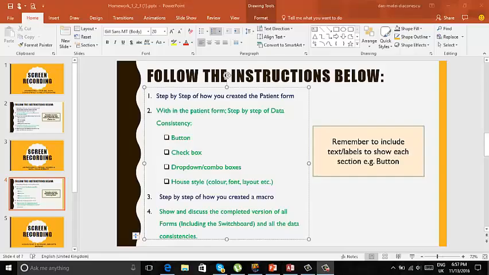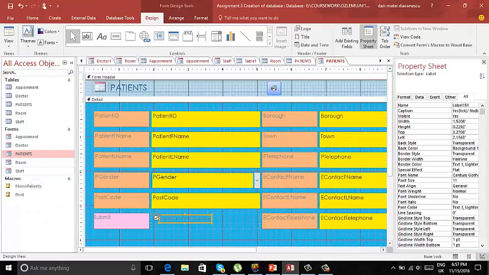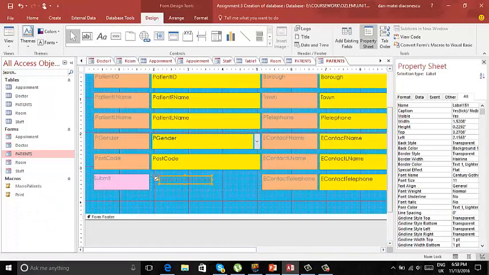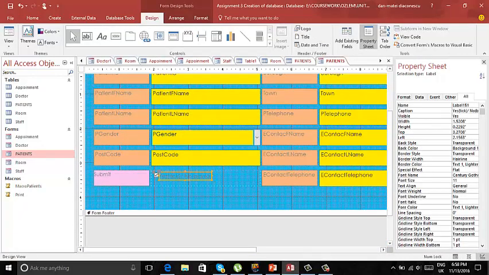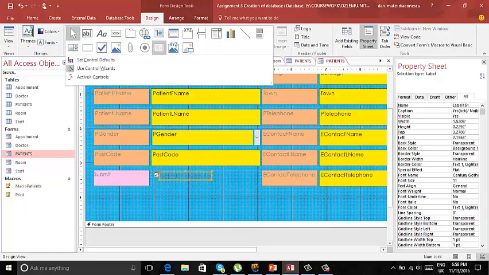In this video I'll show how I created a consistency for the combo box and how I did it for the horse style. So let's start. The first thing I had to do was to right click on the patient form, click on design view, and then underneath just make a bit more space for it so I can just add the combo box, which is placed right here as you can see.